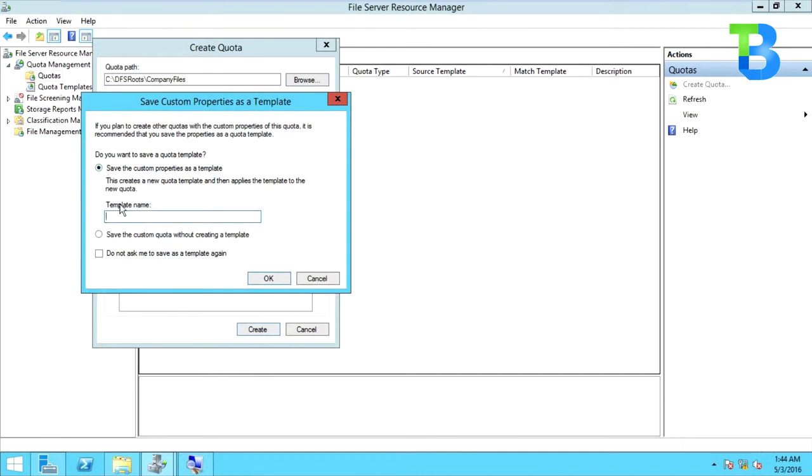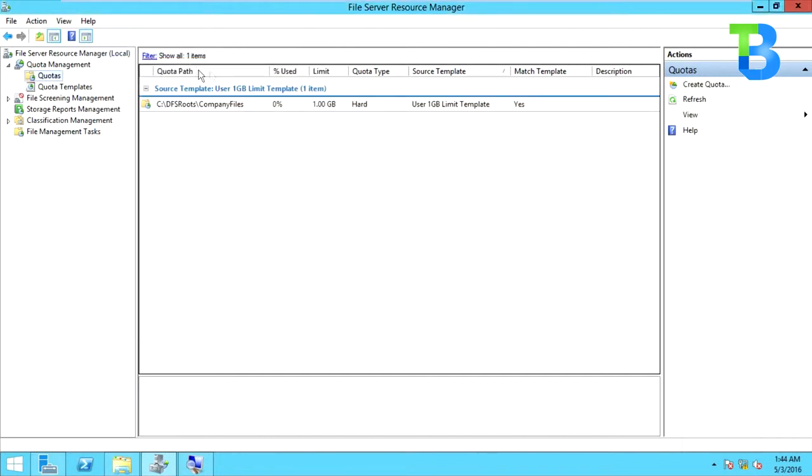So I'd say user 1 GB templates. 1 GB limit. Okay, and then that has been created. 1 GB template. And how do I test that? I'll go to my central storage where the path is.